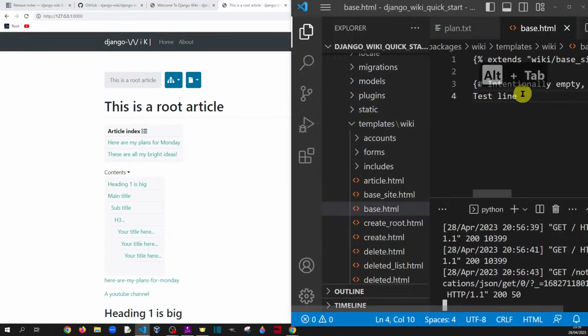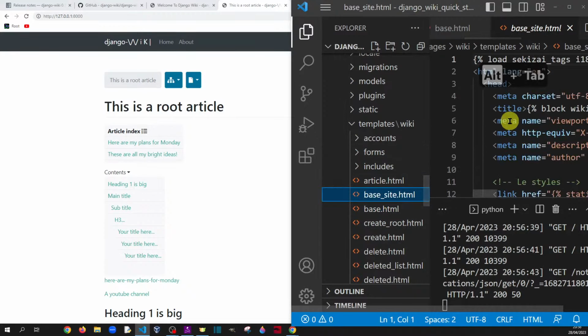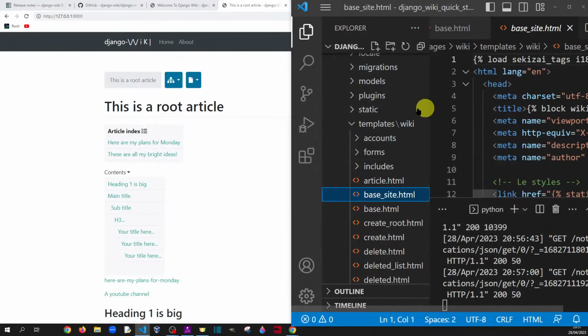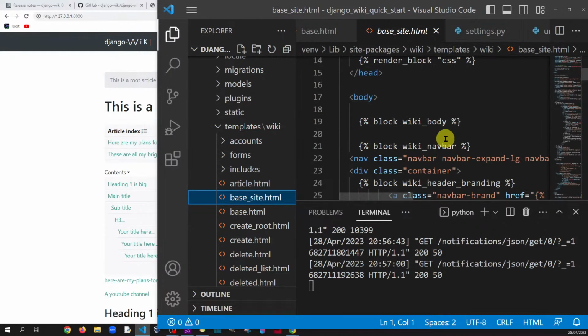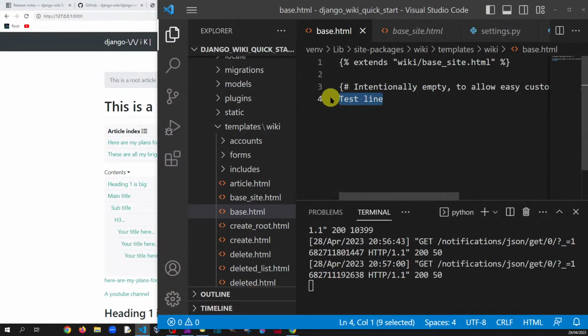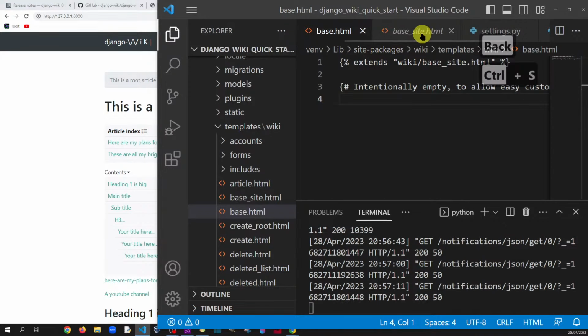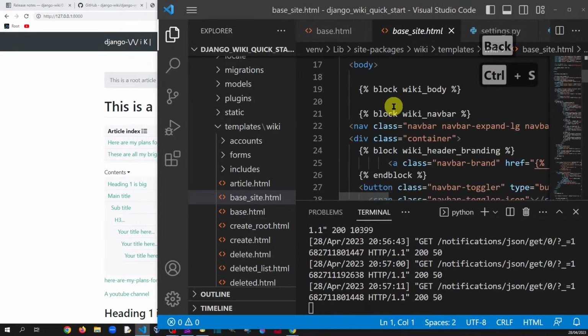Let me just try and get a line of code somewhere. So extends wiki base site. Oh, okay. Is this what we're looking for? I think this might be what we were looking for actually. Right, navbar container. Okay. So in fact, this isn't where we put stuff to customize things. This is where we put stuff to start to customize things.